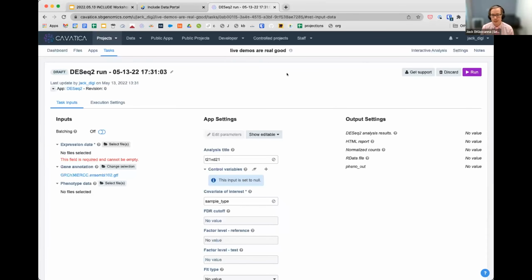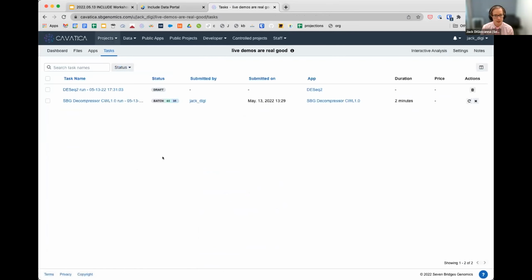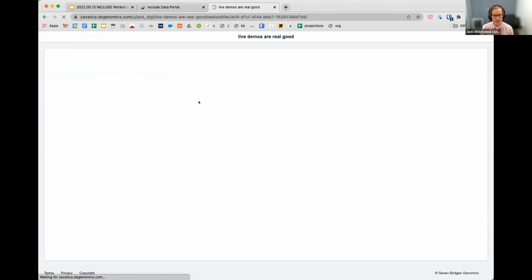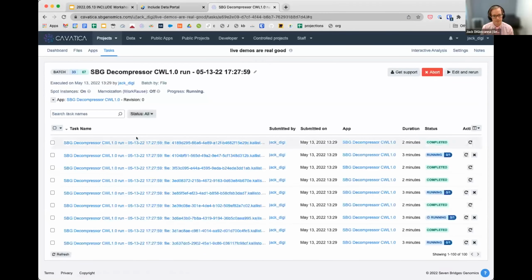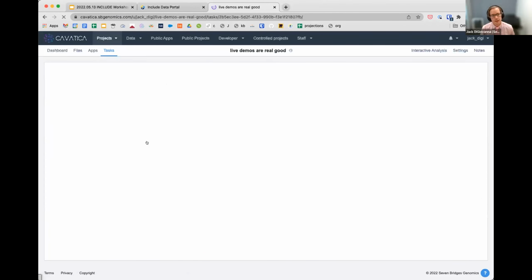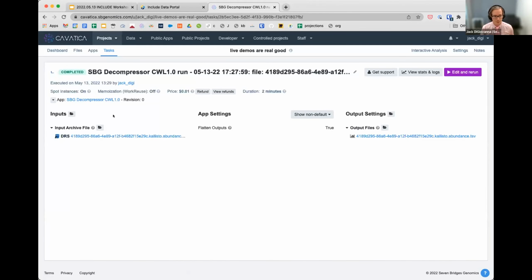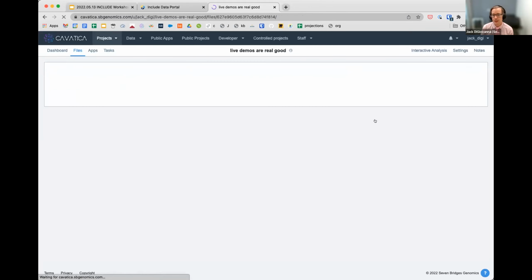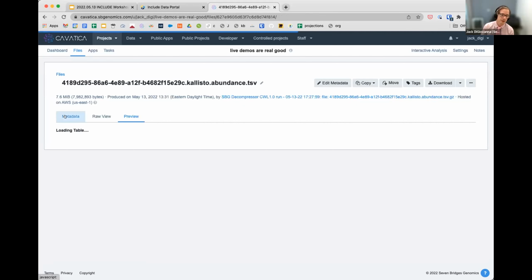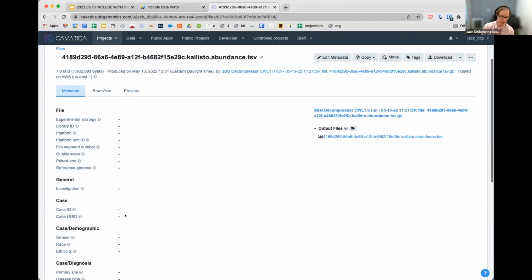So I'm starting to set this up, but I don't have my input files yet. So I'll move away from this a moment and see how the other tasks have gone. 65 of these have already finished the decompression tasks. When a job is completed, we have the input file, the configuration, and the output. If I click on the output here, I can see any metadata that's associated. This metadata came from the portal, and it propagated through.